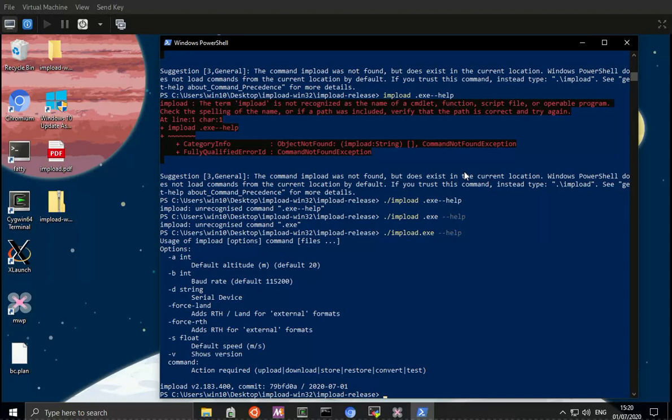It has taken me 4 attempts to run this simple command line program. /impload.exe -help. -d is the name of the serial device. On Linux it will auto detect it. On Windows I have to give it the device. So what I did was impload.exe -d COM3 test. So that just tests that it can talk to the flight controller.